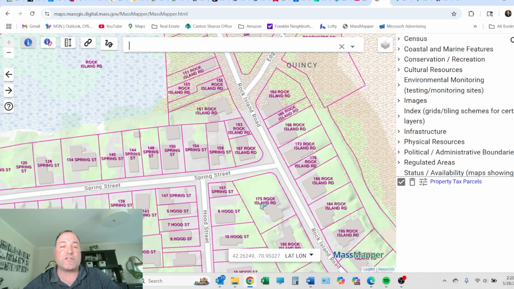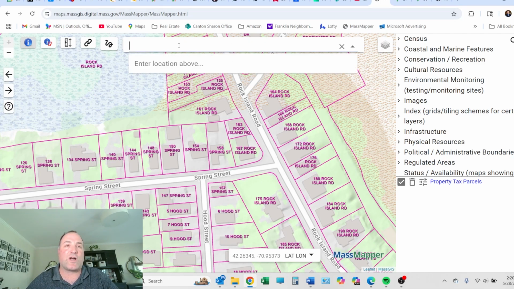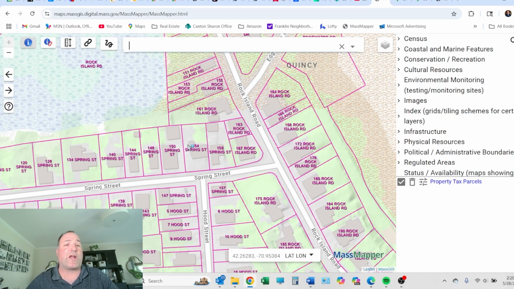So the first thing you want to do is type into your address bar Mass Mapper or Massachusetts GIS. That is the Massachusetts online property tool, and there's just tons of good information that you can get from it when you know how to navigate this site. So you're going to click on that, and you're going to put whatever address you want into the address bar up above. And it's going to take you essentially to an online plot plan, which is where we are now.